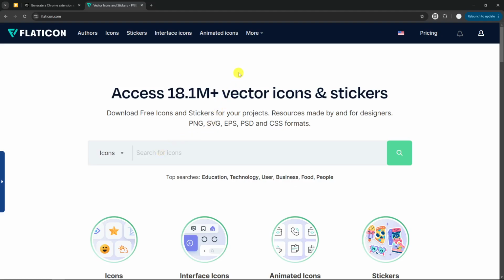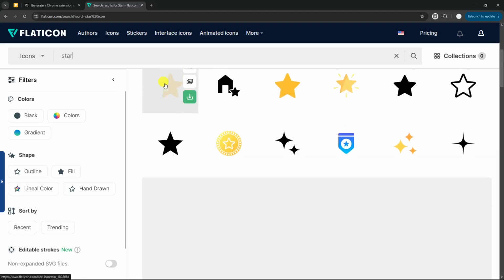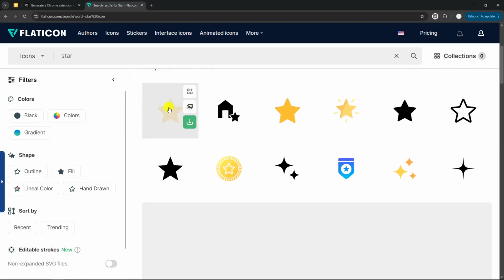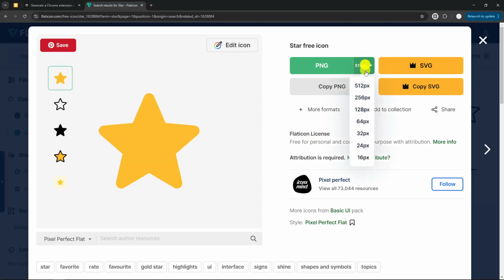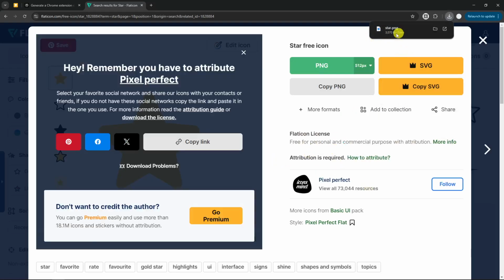Now I'm going to search for, let's say, a star icon. And let's try maybe this one. This is quite simple. I'm going to download this. Let's select the resolution to be 128 pixels because there's no point of using something that is too big. Okay, the icon has been downloaded.